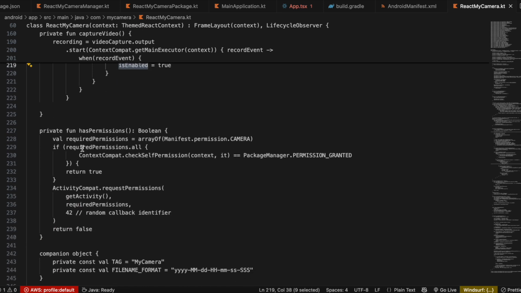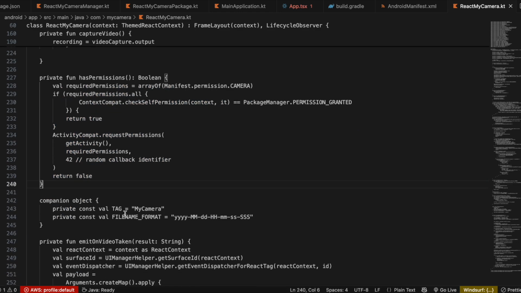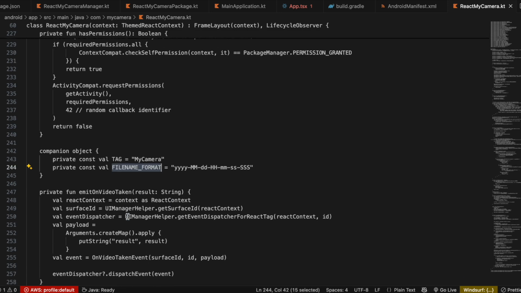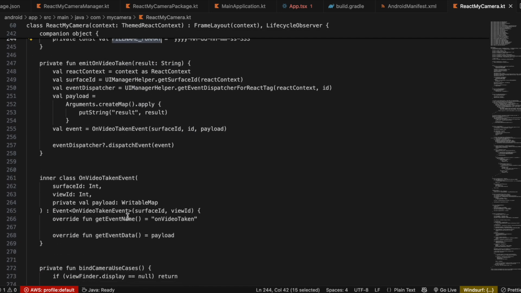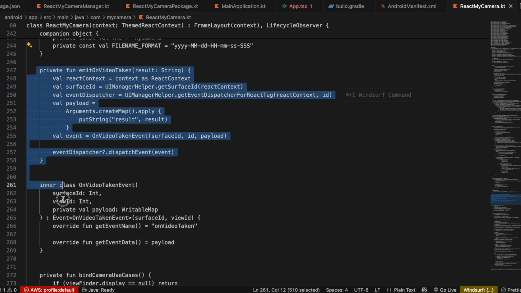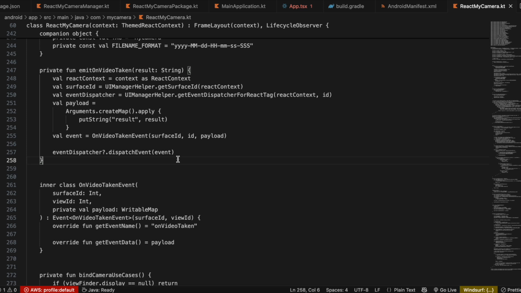Then this is just a helper method to check whether we have the proper camera permission or not. And here we have just defined two variables, tag and file name format. Now to send data back to React Native side, you need to use these two particular methods. Now this I have copied from documentation, but I have changed it to our use case.